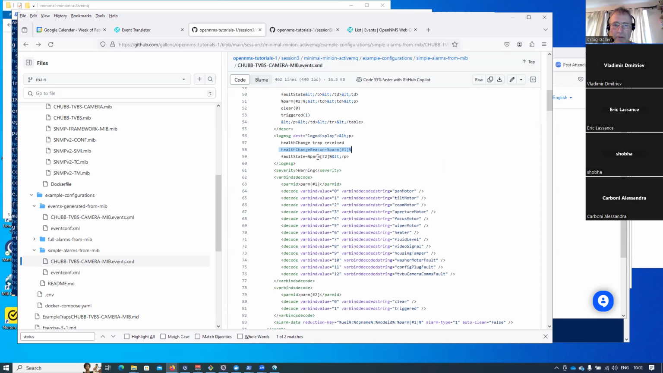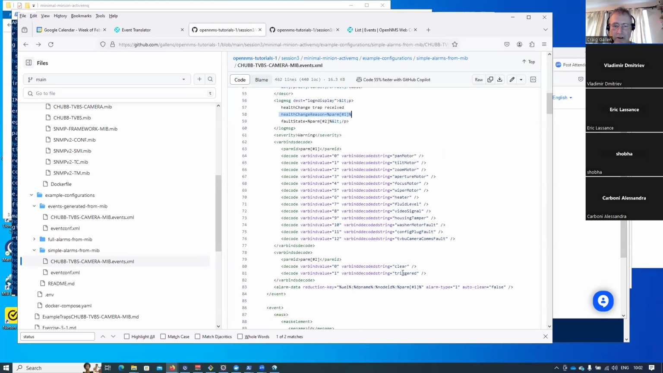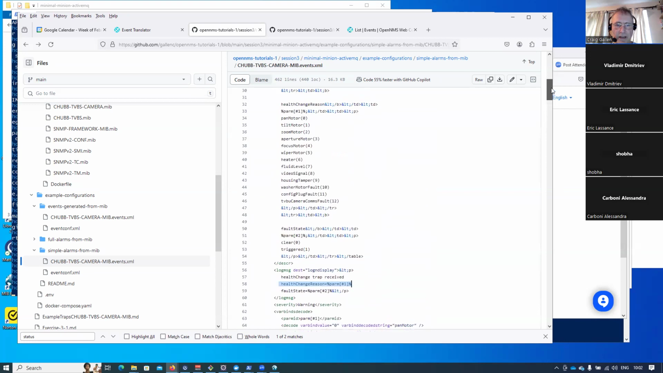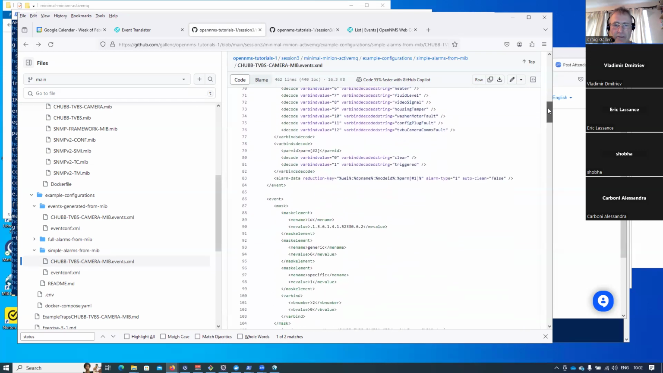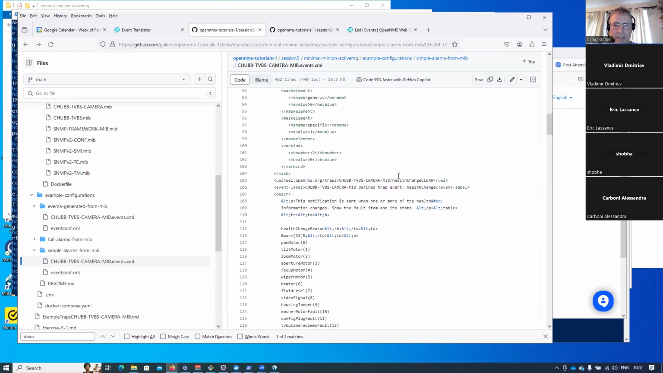And then the state, parameter 2, is either going to be clear or triggered. So when we look at the log message, we'll see health change trap received, change reason equals pan motor triggered, and we've got a problem, or cleared, and we've cleared. So all we need to do is create an event for the raise, which is the varbind 2 as a 1, so health change raise, and then we create an event for the clear, health change clear, which is using the 0. We don't need to worry about the other varbind because the other varbind will be decoded in the message.